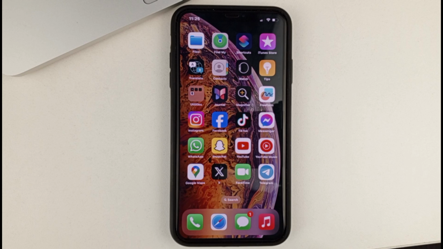In this video, I will tell you and show you how you can update Quick Add in the Snapchat app.